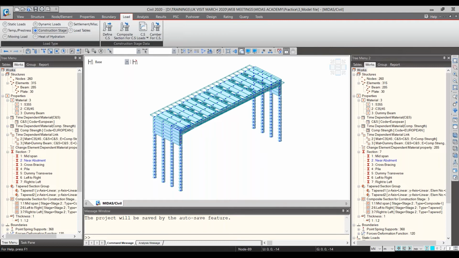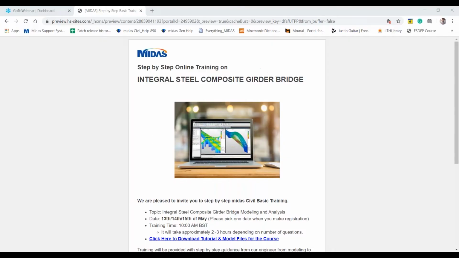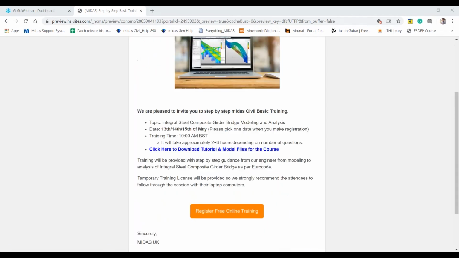So, yeah, I think some of them have not received the materials. Please send a reminder mail to this mail address, jessica@midasit.com. She will send you the material. So that would be having the training tutorial, PDF, and the step models. Just check if you can open this email or this link which I have shared. So here you have, click here to download tutorial modifier.